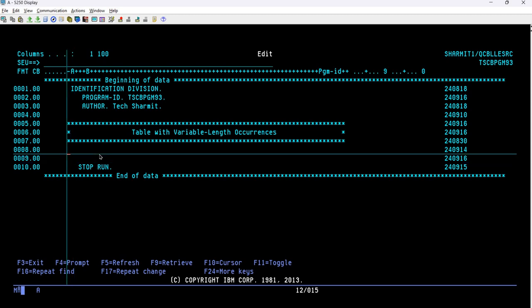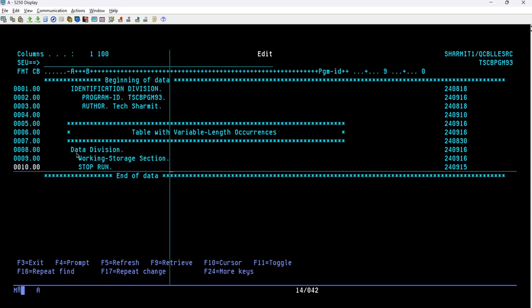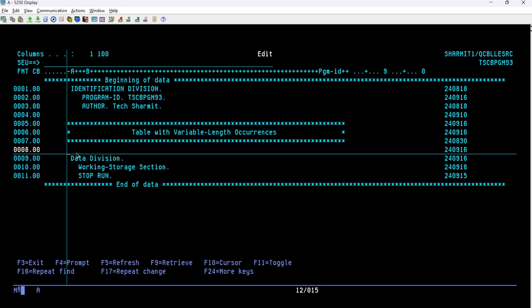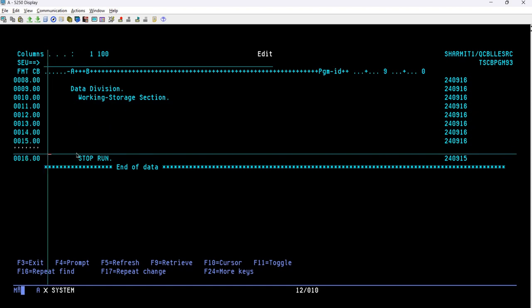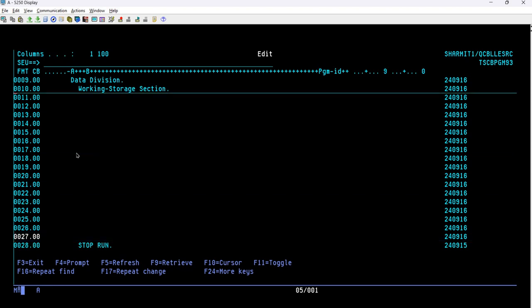Now we will write the code from scratch in between these comments and stop run. Let's write an example; firstly we need a variable. So let's define the variable. Here I will write data division. In data division we will define the working-storage section. Why do we need the working-storage section? We need it in order to define all the variables that we are going to utilize throughout the program. Whatever variable you want to utilize in your program, you will declare it under this working-storage section itself. So let me insert a few blank lines. Now we will write the variables.